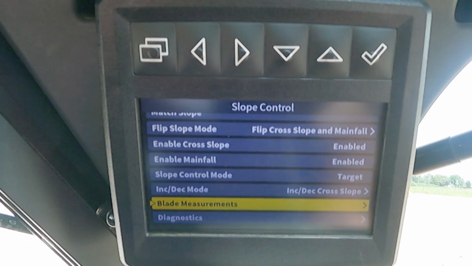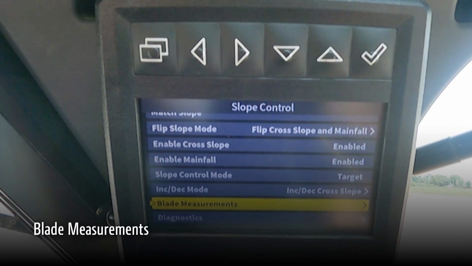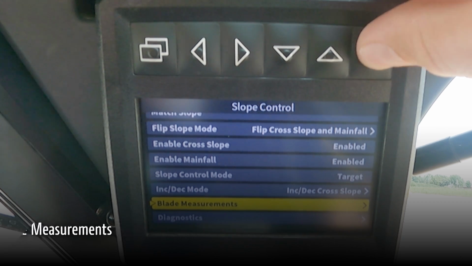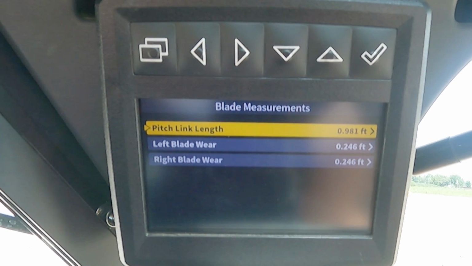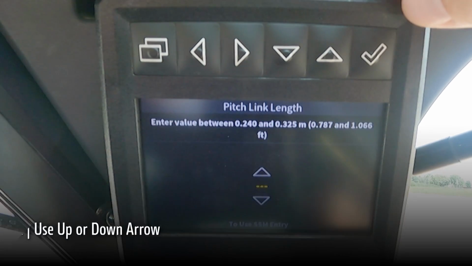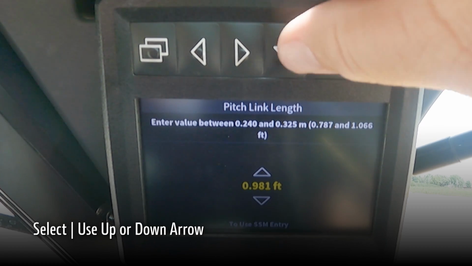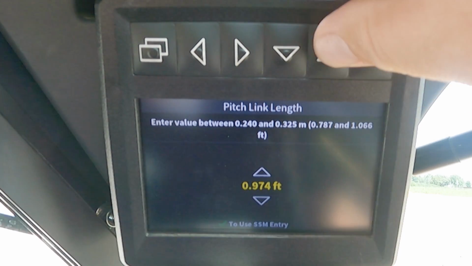Our next menu item is for blade measurements. Once selected, we see that we have a few different options within here. Our first option is for pitch link length. Anytime you adjust the pitch link, it also adjusts the elevation of where that blade cutting edge is actually cutting the material at. So anytime the pitch link is adjusted, we must come in here to input our pitch link length. To do so, we use the check mark to select pitch link length, and then we can use our arrows to adjust our pitch link up or down accordingly.